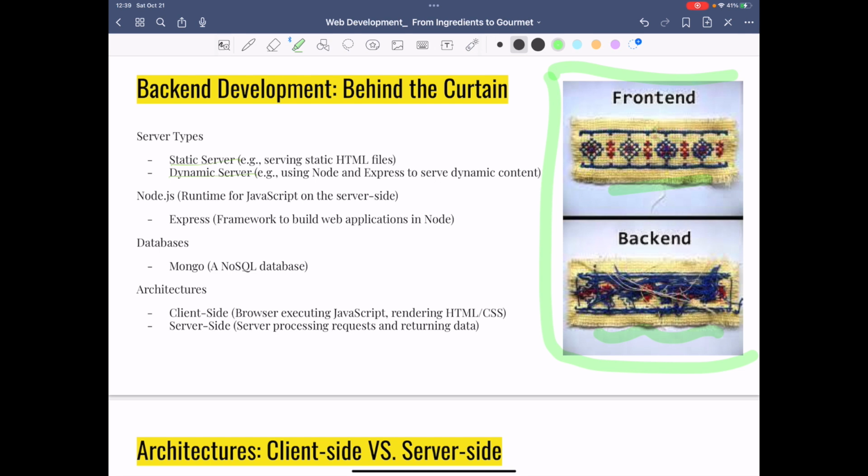So we can talk about four important concepts. One is server types, one is Node.js, one is database, and one is architectures in backend development. For the server types, we have the static server and the dynamic server. The static server can serve static HTML files, and the dynamic server can use Node.js and Express to serve dynamic content.